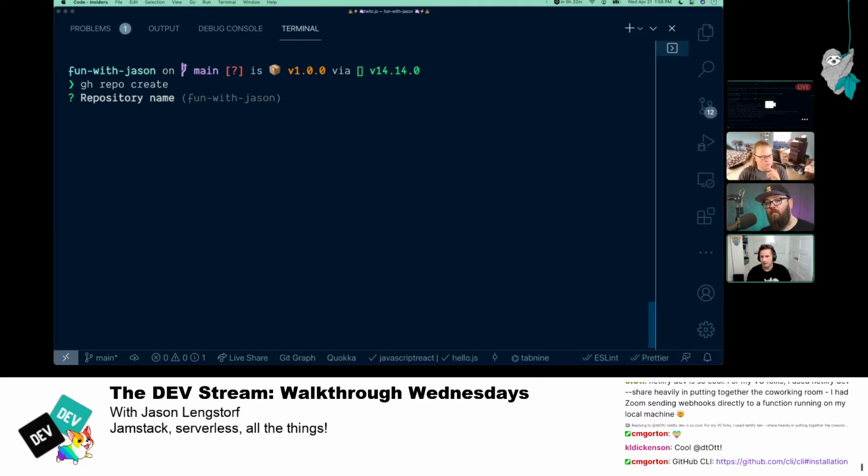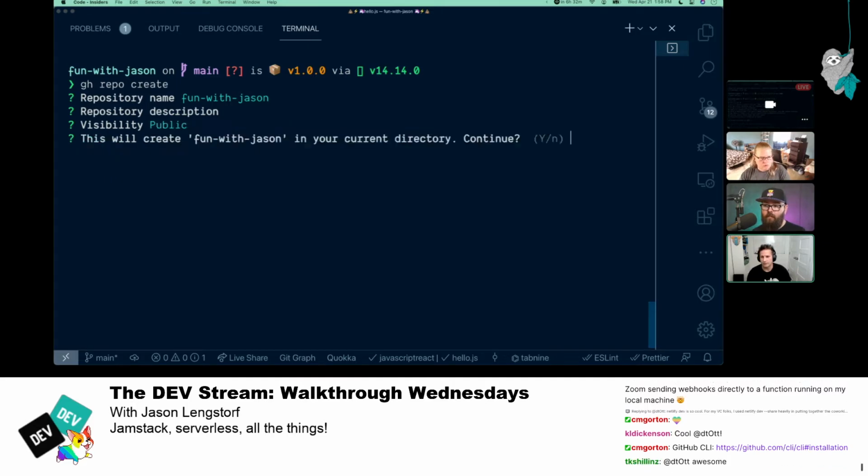So just for the folks at home, I already did a git init, and we've got the repo name, which is the folder, Fun with Jason. So that's going to be the name of the repo on my own GitHub. I'm going to skip the description for now. I'll make it public. Folks, you can check this out after the stream. If I haven't pushed everything, I'll push it once the stream's done. Yes, I want to continue.